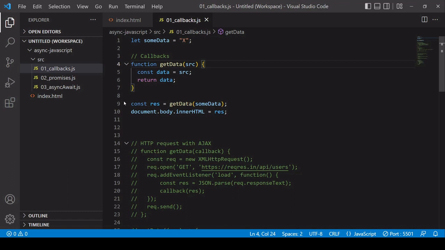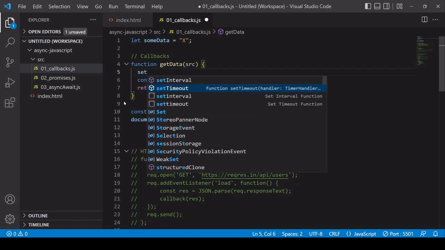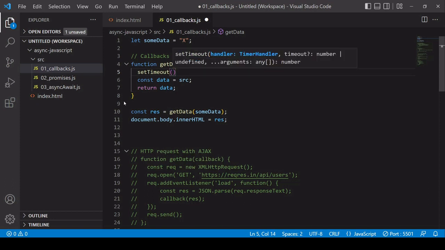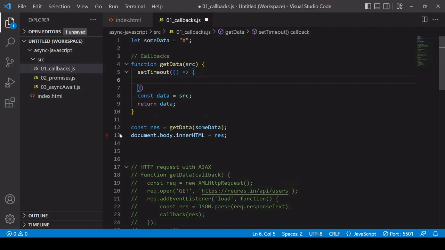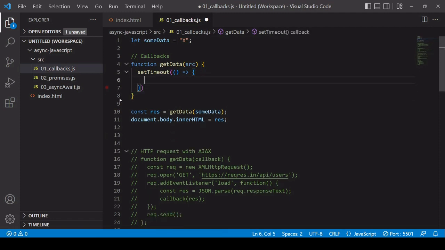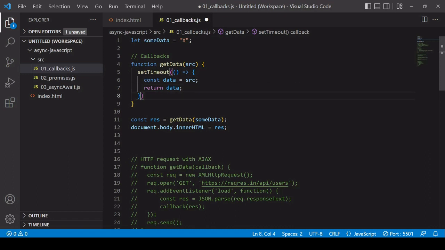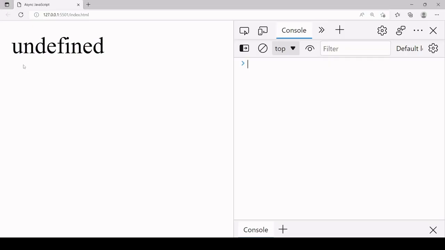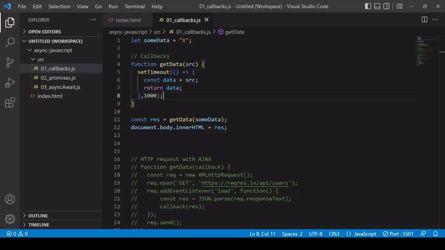So to make this example more realistic, I'm going to embed the code inside of the getData function inside of a set timeout. So there's going to be a delay on getting the data, which is what would happen if you're getting the data from an external source. And I'll give it a delay of 1 second. Okay, so if we take a look at the result of this now, in the browser, you see that we're printing undefined to the DOM.